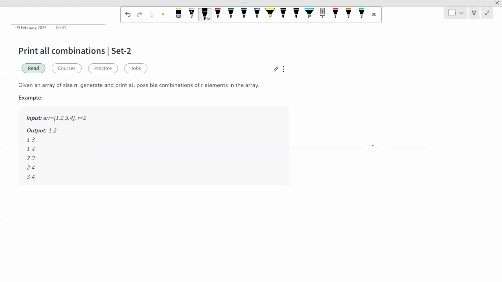Today we are going to solve the 23rd question of Arsh DSA sheet, and the question is print all combinations, Set 2. So now let's look at the problem statement. Given an array of size n, we need to generate and print all possible combinations of our elements in the array. Now let's discuss what the problem statement says.